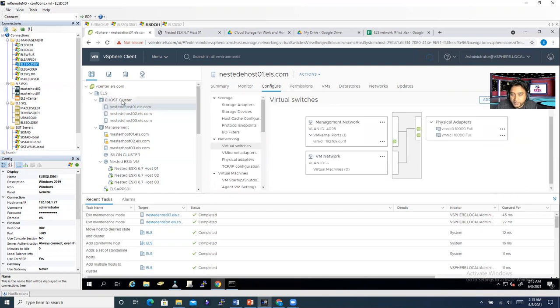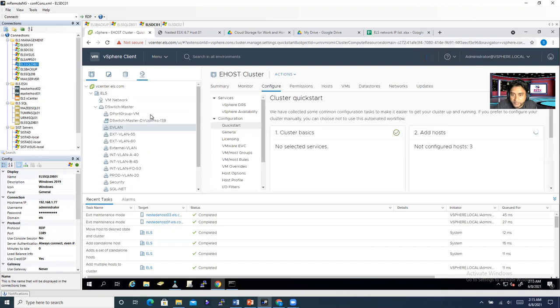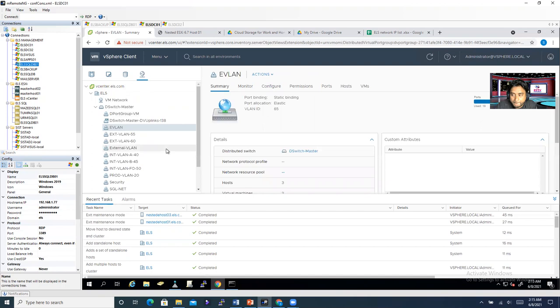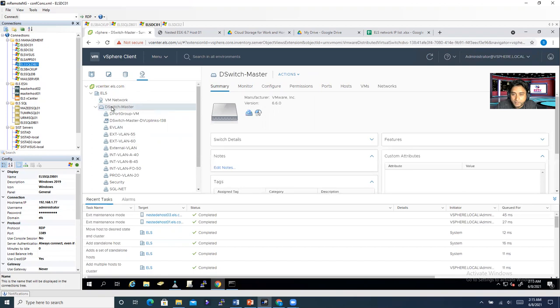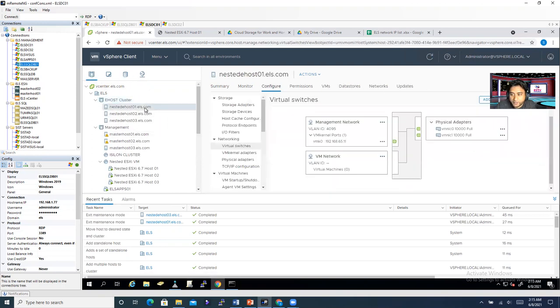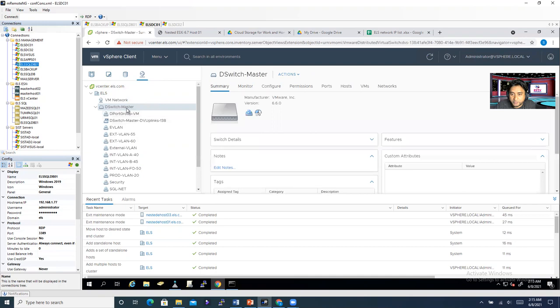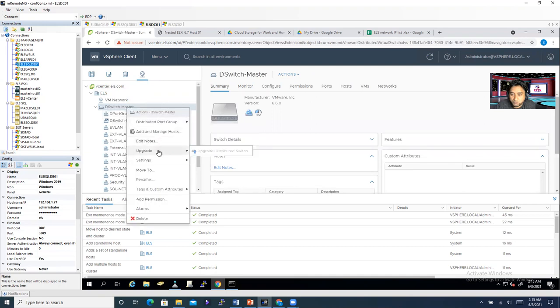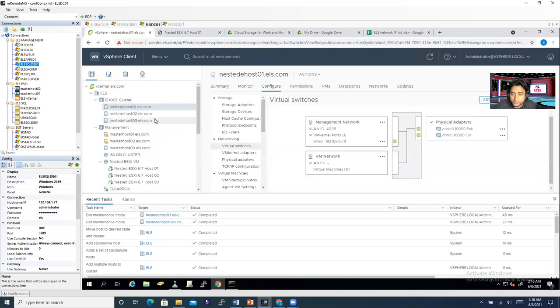I'm going to create a distributed switch. All right, so we have already created this switch. We need to have the network, right? The port group. In here, I already have the switch, we just need to create a port group. Or we can create a standard switch. So how do we create a standard switch? If you want to create a standard switch, you have to create it under each and every host.